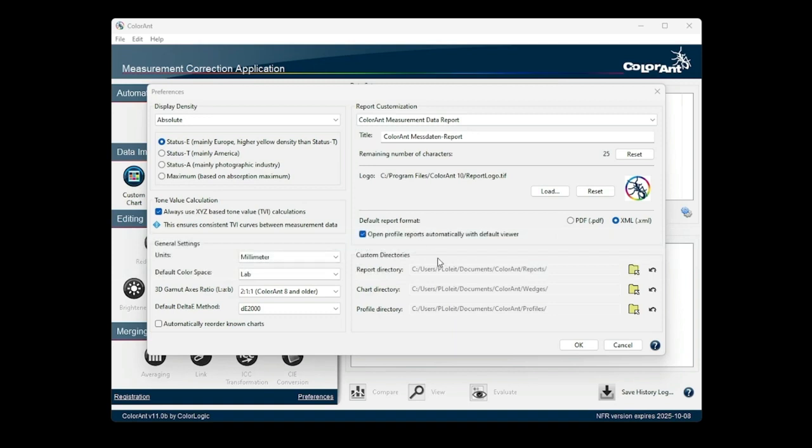Some settings in the Preferences window have also been changed. The Delta E method is now a global setting that will be used in View and Reporting. The Preferences window now offers the new option Custom Directories to select custom report, chart, and profile directories. The custom profile directory defined here is an additional directory alongside the system profile directory.